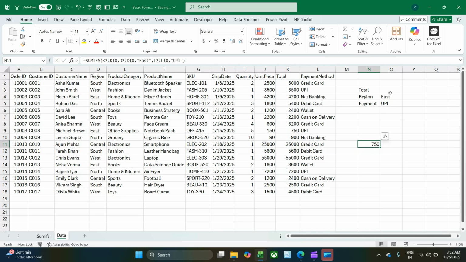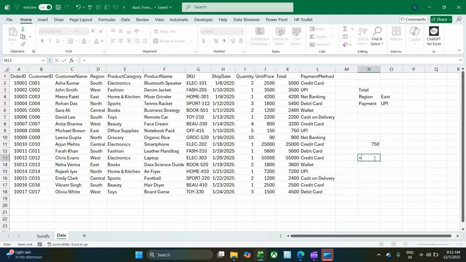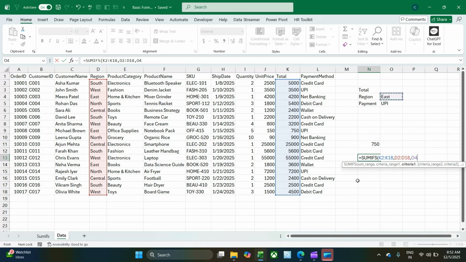Now let us select from the cells and show you how this works. So equal to SUMIFS. Again, what do I want the sum of? I want the sum of the total, comma, my criteria range is this, comma. Earlier we typed it, but now I'm going to pick from the cell here, comma. The advantage of this is that it is dynamic. If I change this East to West, North, Central, whatever, I'm going to get that output. The other advantage is I don't have to put it in double quotes. Those are the two advantages.